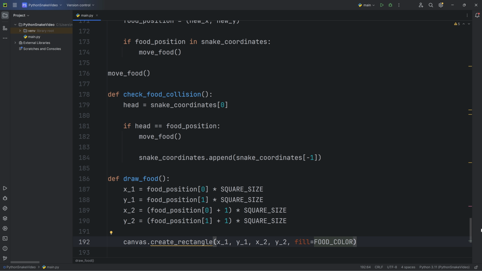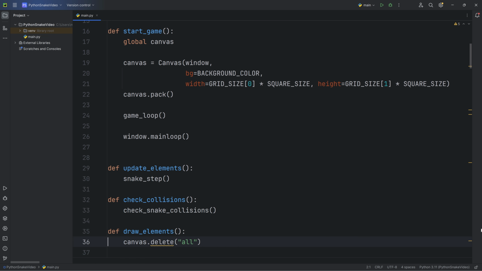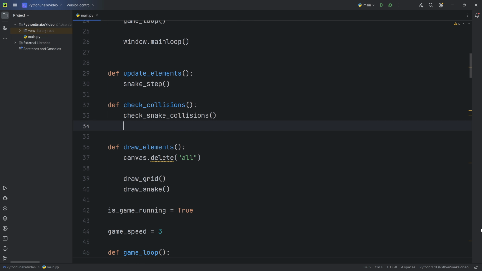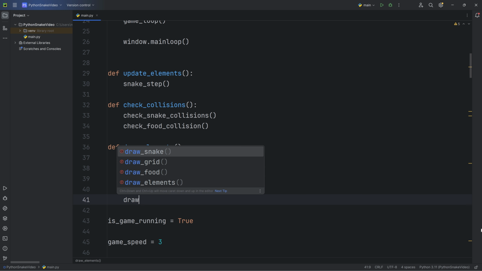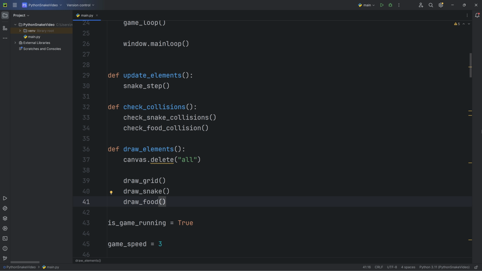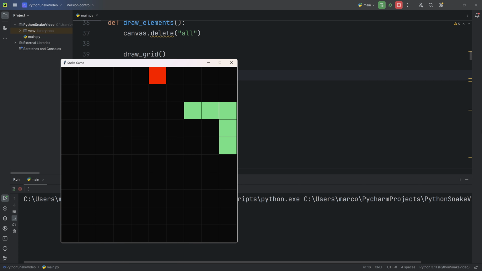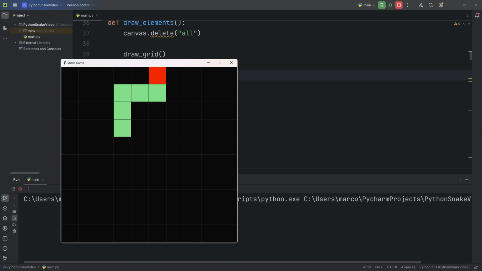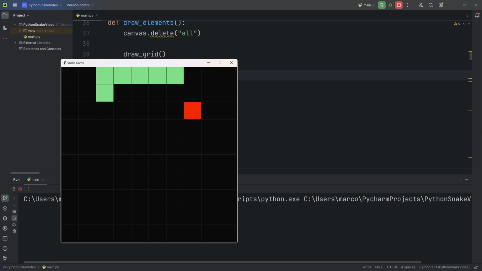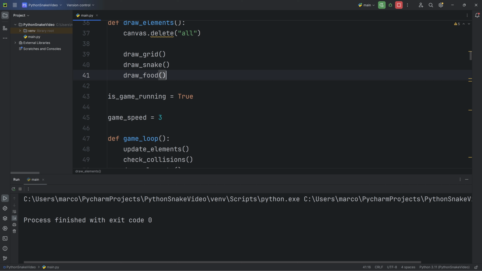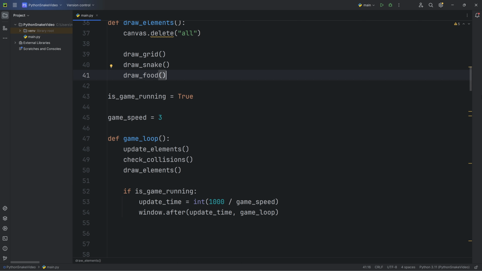Now inside check collisions, add check food collision, and inside draw elements add draw food. Now if we run the game, we have the snake that is moving, and the food moves every time the snake hits it. The game could be finished here, but we are going to add a few more things.